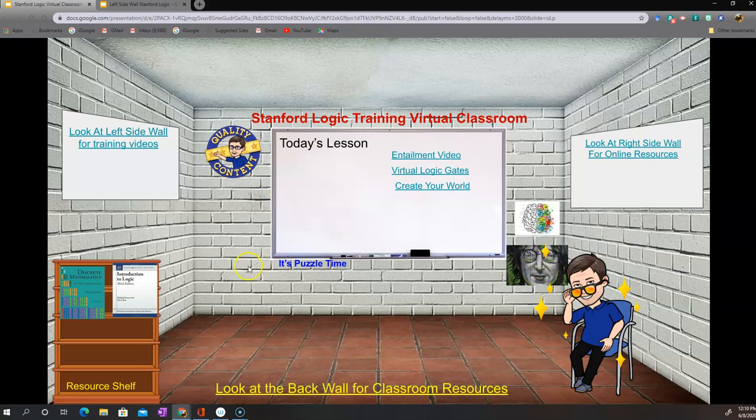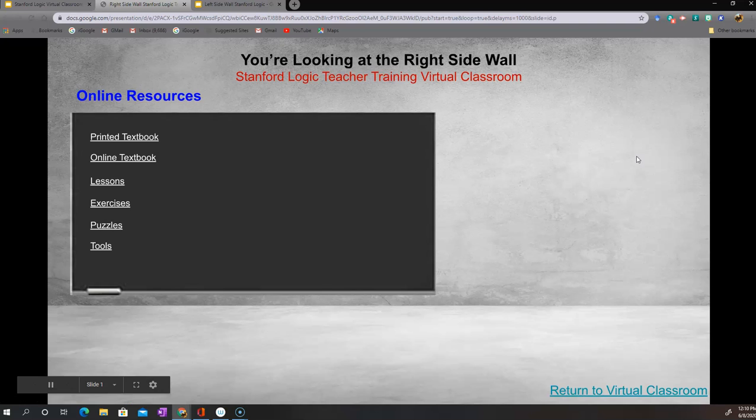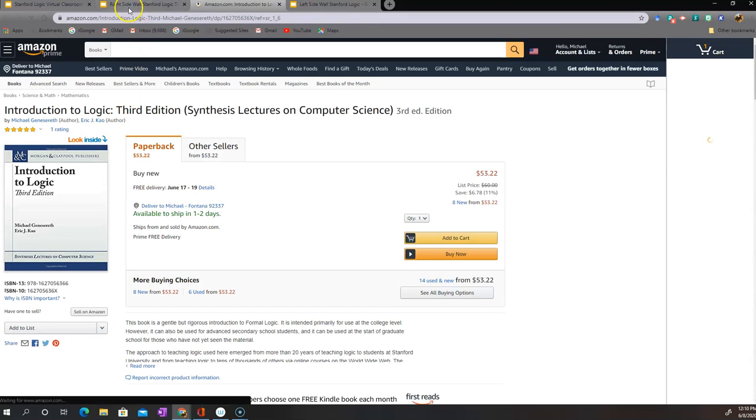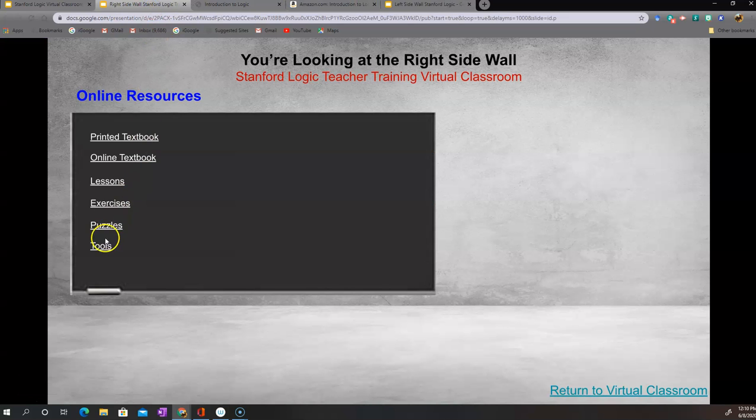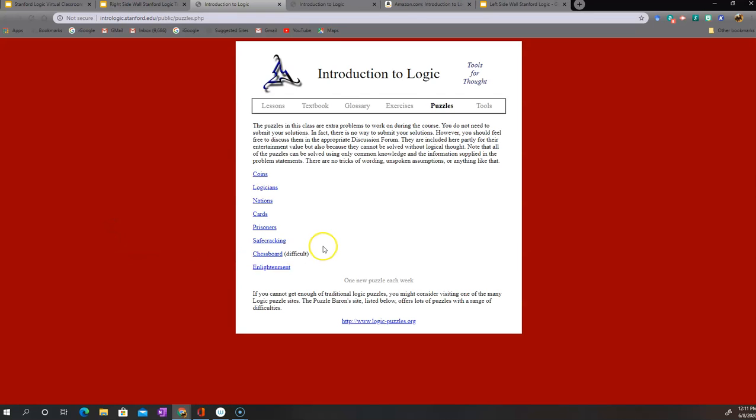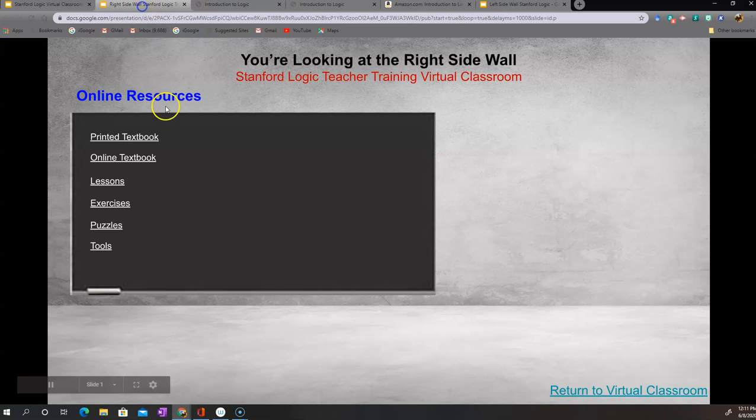If I go back to the main classroom, you'll notice that I can go to the right side wall. And the right side wall takes me to online resources. So as you're looking at the right side wall, here's your online resources. There's the printed textbook. If I click on it, it takes me to that. If I click to the online textbook, it takes me to that. If I click on the puzzles, it takes me to that, and so forth. You get the idea. Okay, just an organizing feature. That's all. I may put other resources here.